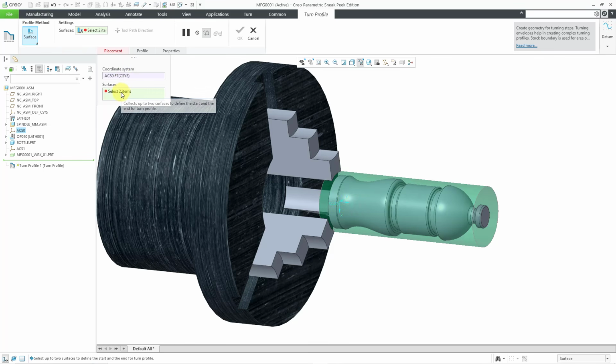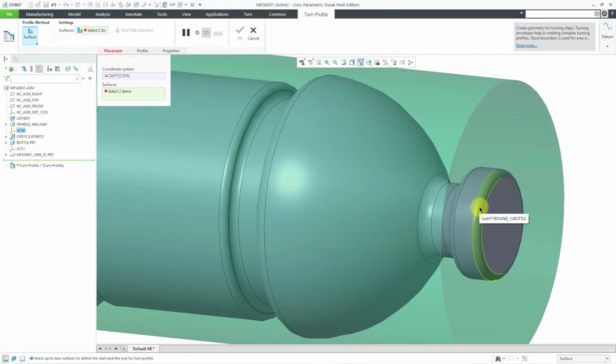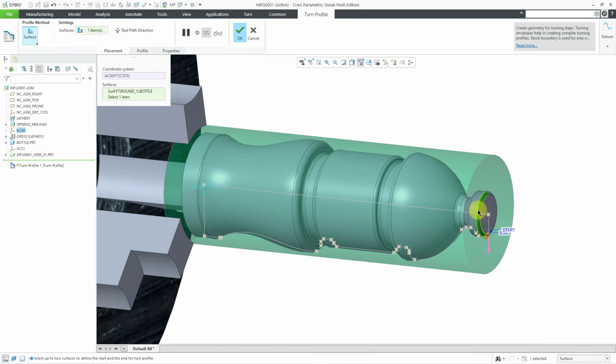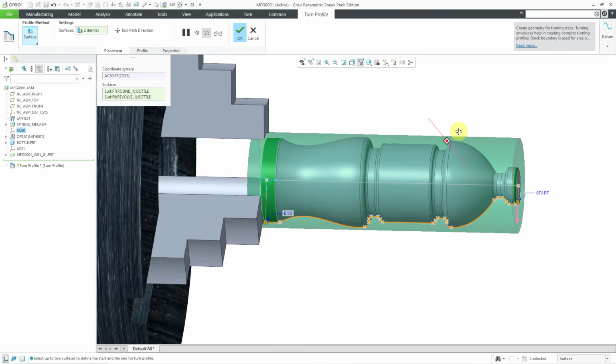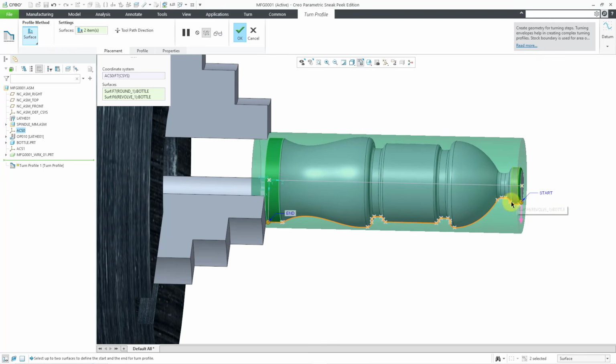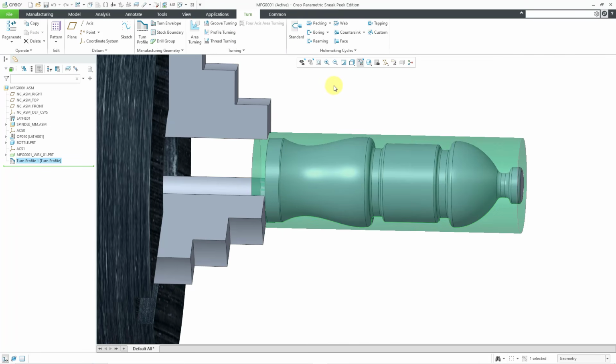Okay, so I've got my reference coordinate system. For the surfaces, I'll have it start at the beginning. Let me zoom in and select this surface for the start. And then I'll hold down the Control key and then select this other surface from the reference model. And now you can see where it is going to proceed along and the direction of material that will be removed. Very nice and quick way to define what I want to machine. So I will click the check mark in order to complete that.